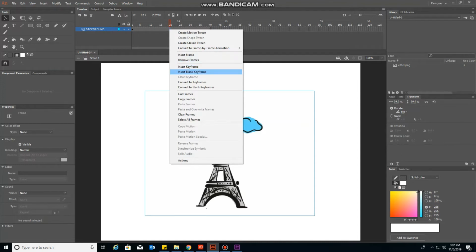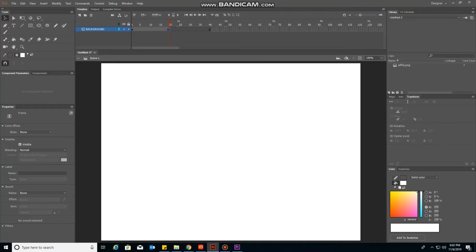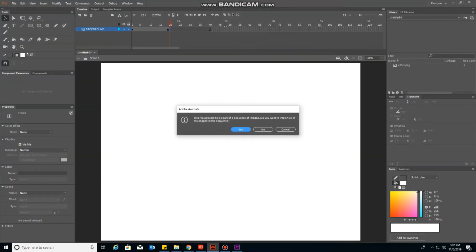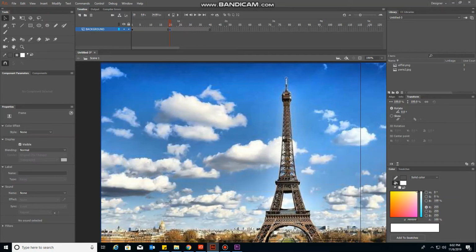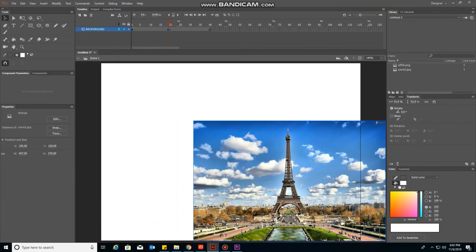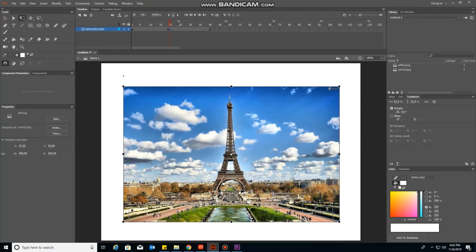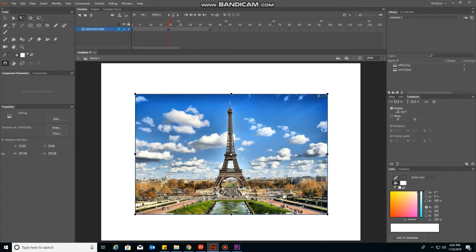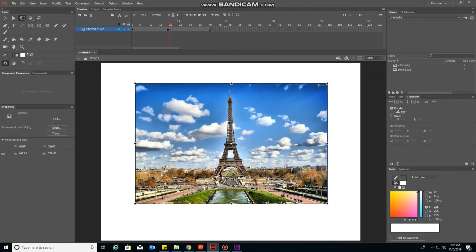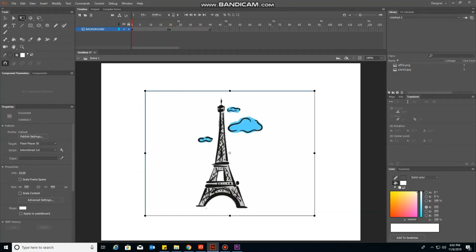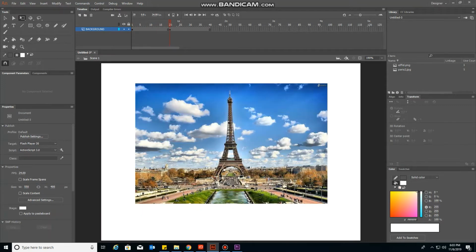So I have to choose insert blank keyframe. Go to Control R on your keyboard and choose the picture. Oh yeah, you can also resize with this free transform tool, but you have to use Shift. So I prefer this one. So this picture, the Eiffel icon, goes to the real Eiffel Tower.